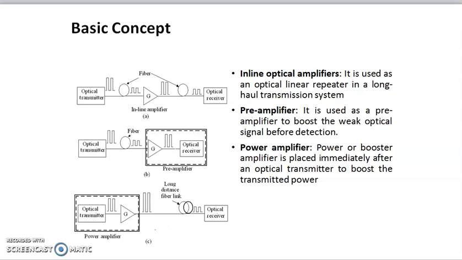If you see figure A, it is an inline amplifier, and it is used as a repeater in long distance communication. This inline amplifier is in the complete optical link from transmitter to receiver. In between that link, the amplifier is used to amplify the signal level so that long distance communication takes place.